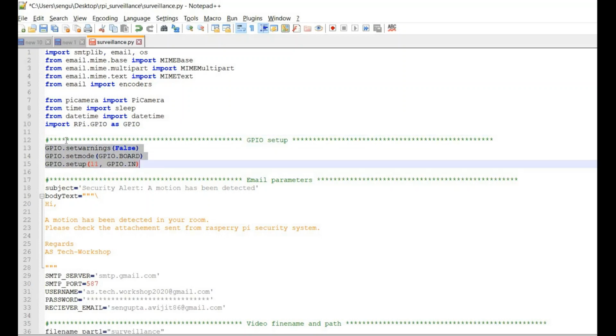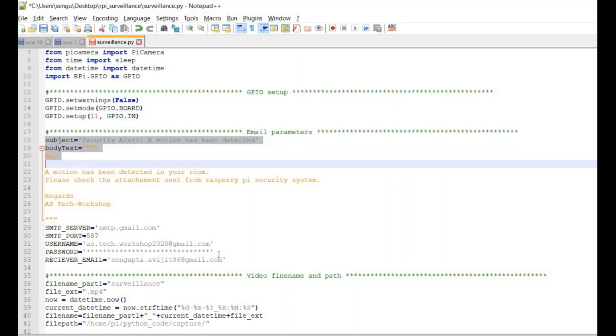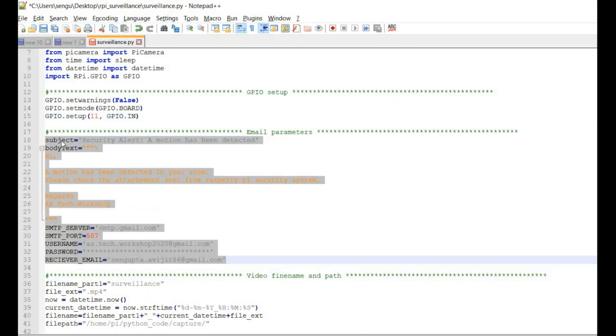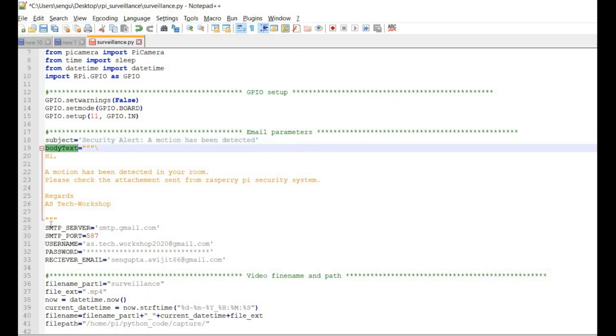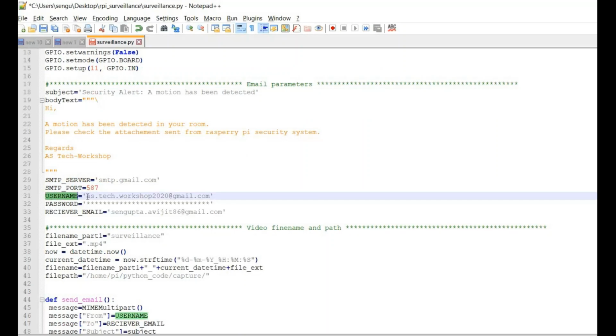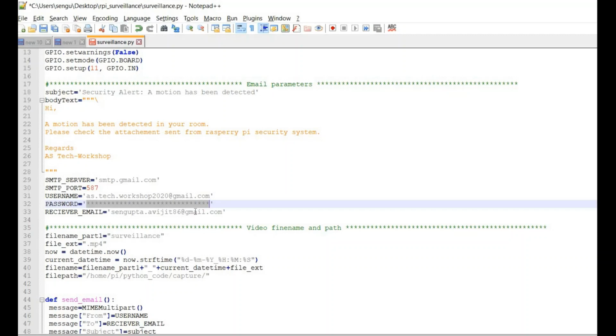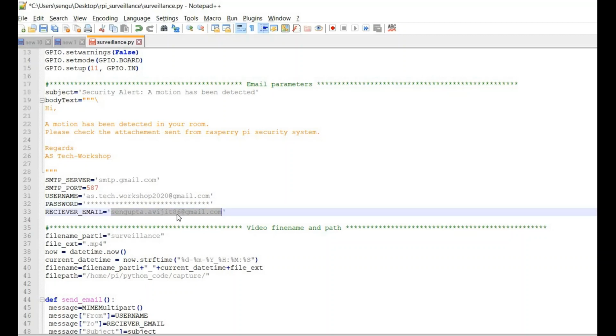In this section, I defined the GPIO ports. As you can see, I use the GPIO pin number 11 of Raspberry Pi in the input mode, which is connected with my PIR motion sensor. In this section, I defined all the email related parameters like subject, body, the SMTP server, which is Gmail SMTP server, the SMTP port, which is 587 for Gmail in the TLS mode, then the username, the account which is used to send notification if motion has been detected, the Gmail account password, and then the receiver email, who should receive the email from this system.